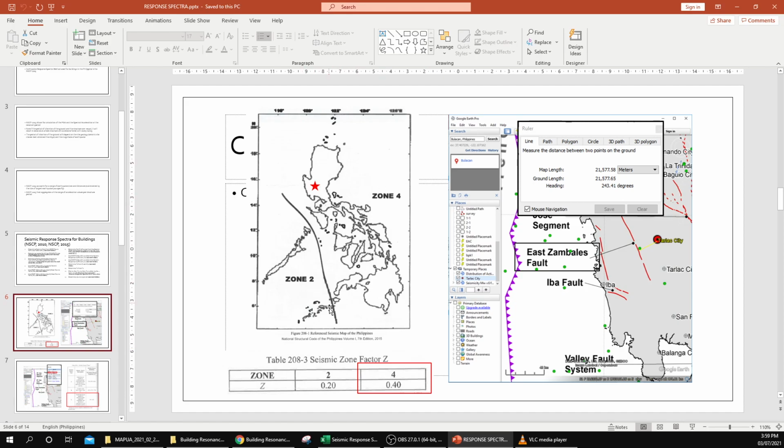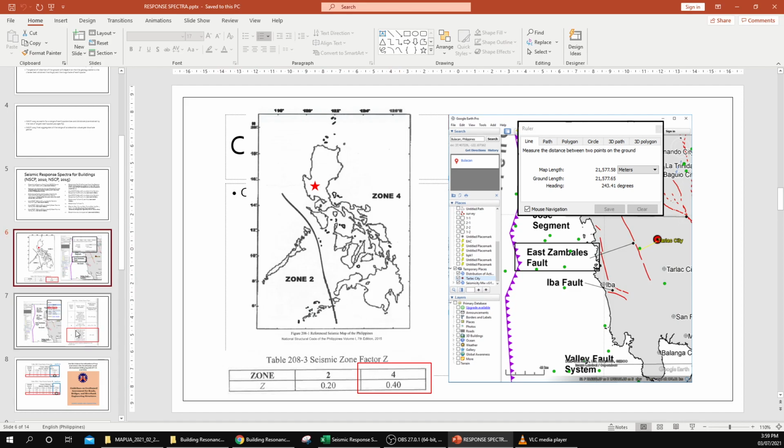It's either your site is in Palawan or in Sulu, or it's not. If your site is in Palawan, you're in zone 2. If it's not, you're in zone 4. Our site is in Zambales, so it's in zone 4. So zone 4, and the Z value is 0.4. Right, so that's our Z value.